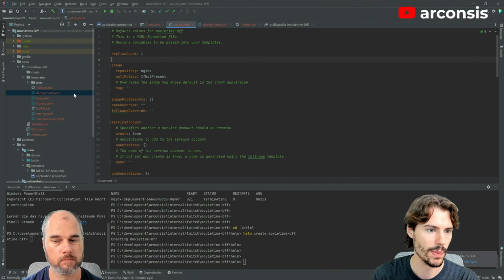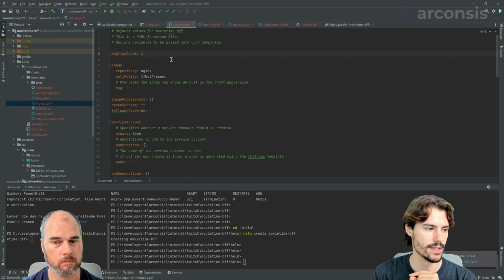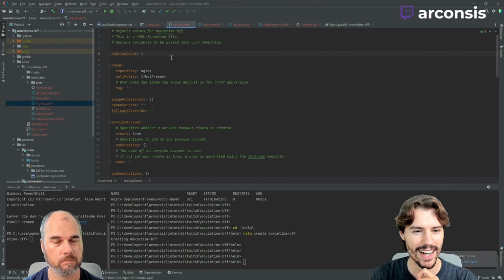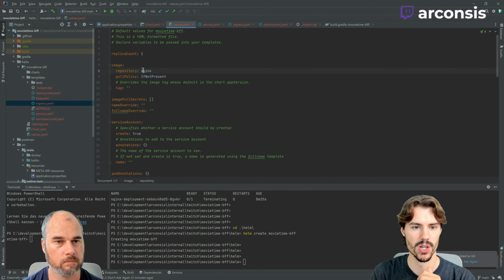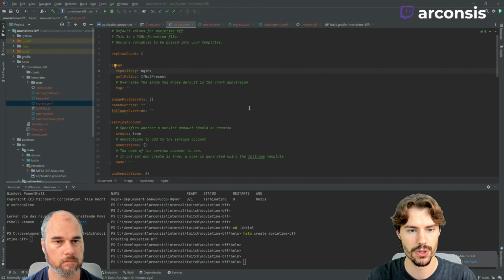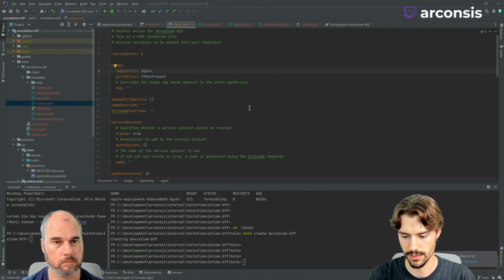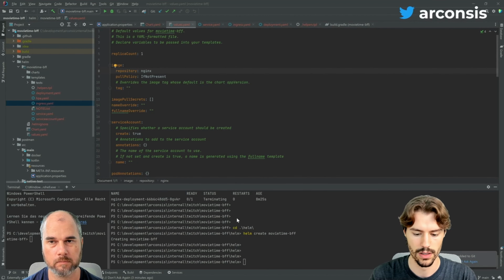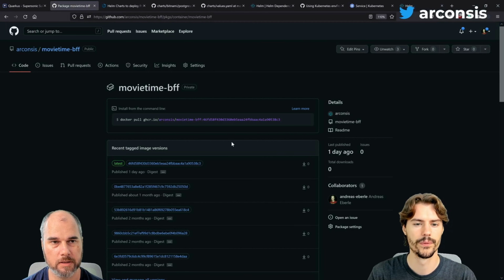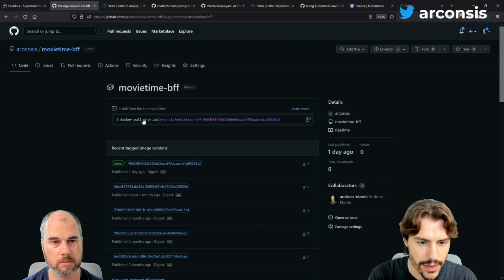Okay, so let's get started. First thing, replica count. I think it's okay if we start with 1. Then repository. Which repository do we want to use? That's basically now the GitHub repository, right? Yes, and it's basically that part.